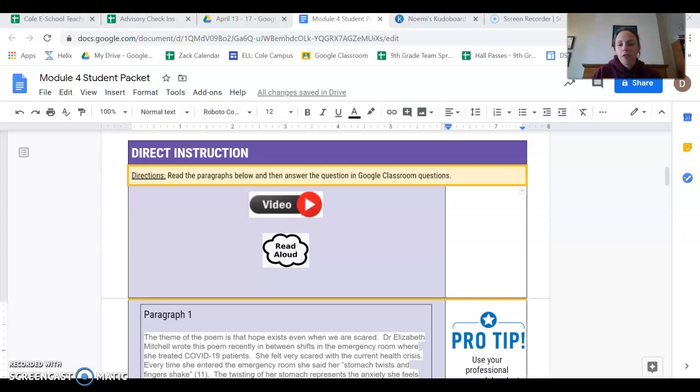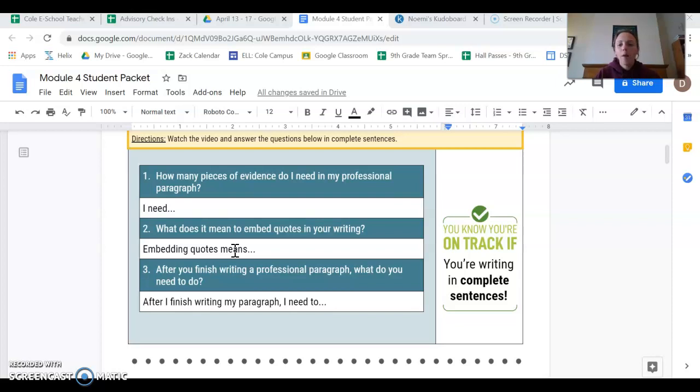We're going to go over those answers real quick and talk about what we're doing next. Okay, first off, scrolling back up here, how many pieces of evidence do you need in your professional paragraph? You need 2. So go back and change the answer if you need to. You do context, evidence, explanation, and then you do it again. Context, evidence, explanation. So make sure you do that 2 times through.